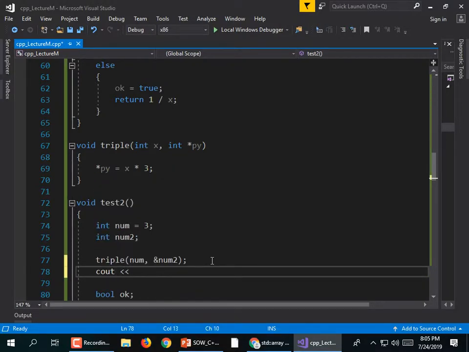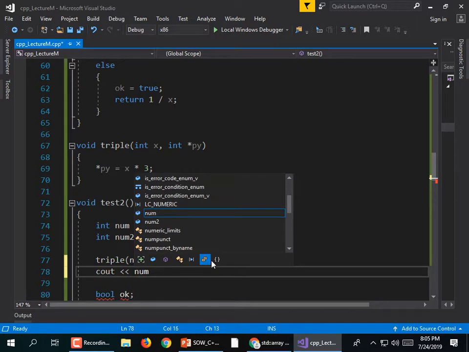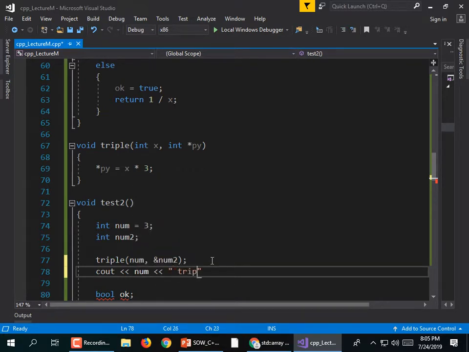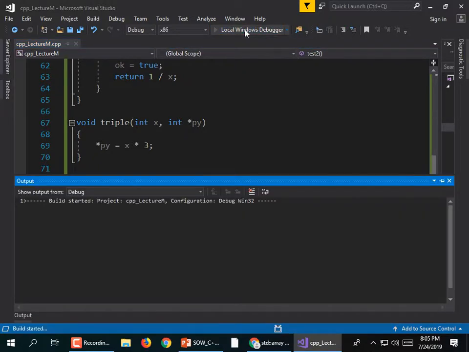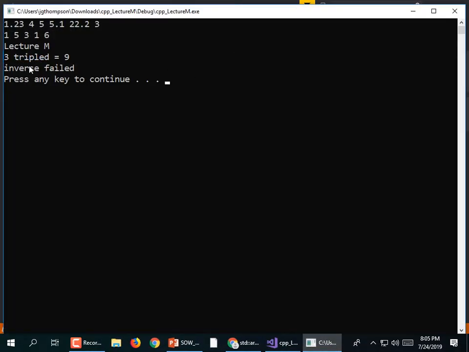So if we see out arrow arrow num, arrow arrow quote, tripled equals, end quote, arrow arrow num2, arrow arrow endl, and then we run it, we're going to see that 3 tripled equals 9.